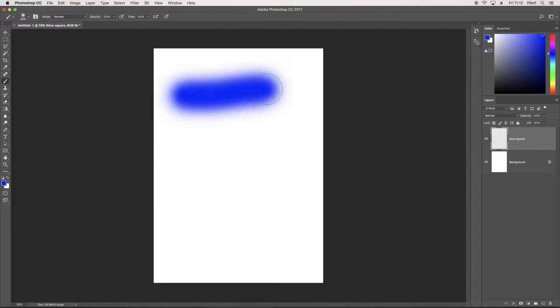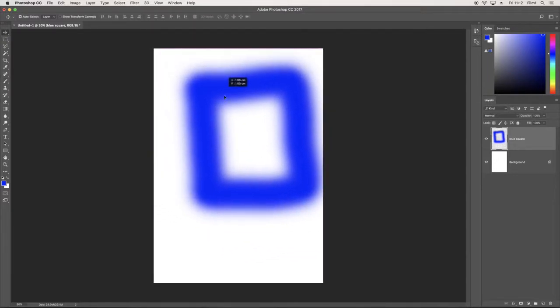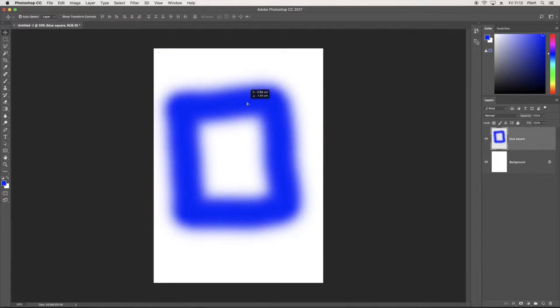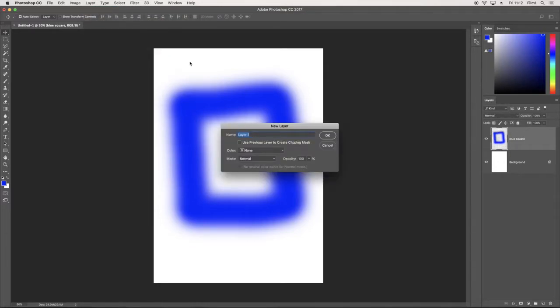So when I paint on this now, okay, you can see my blue square is on this transparent background. If I go to my move tool over here in the top left and grab this, I can move it. Whereas before, when I drew it on the background, it would be like drawing it directly onto the paper. This is like drawing it onto a sheet of clear plastic, and then I can move that around and position it wherever I want. So let's make another layer. Layer, new, layer. And I'm going to call this red circle.